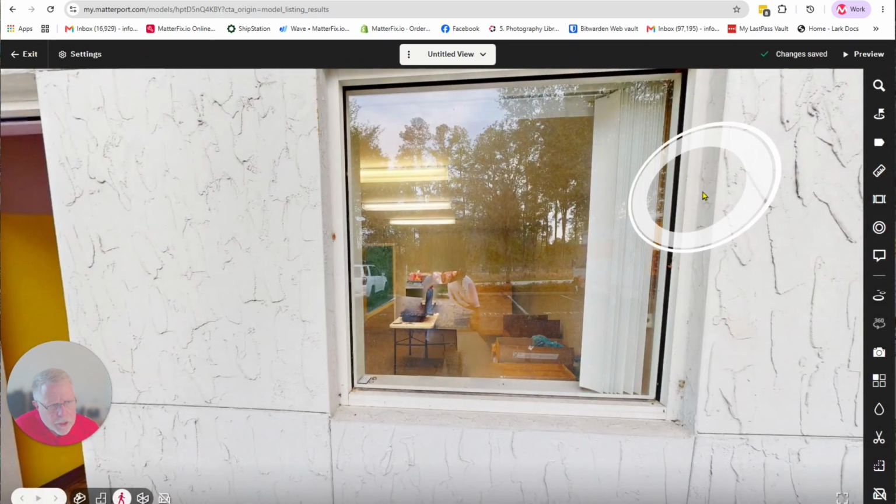I'm going to discard changes, and I'm going to go to guided tour. This is more for virtual tours. You can set highlights, different frames that will play in sequence to set up a tour.